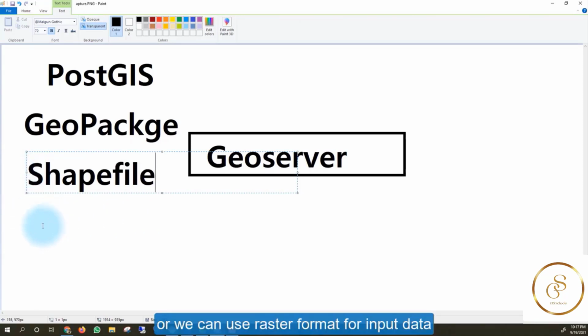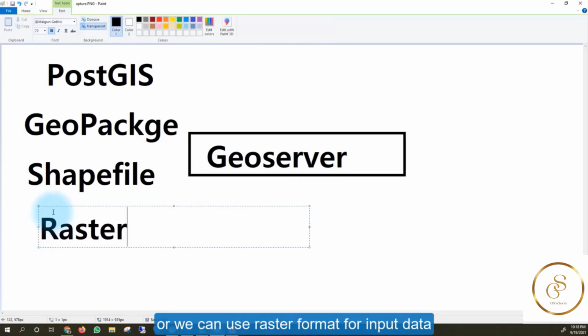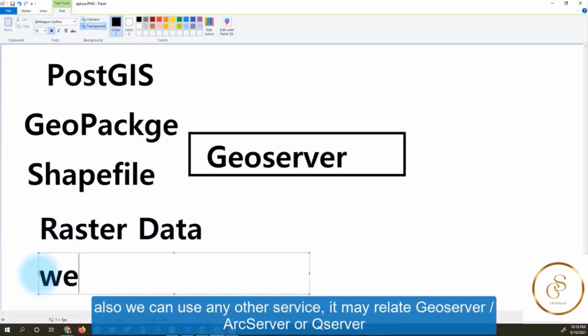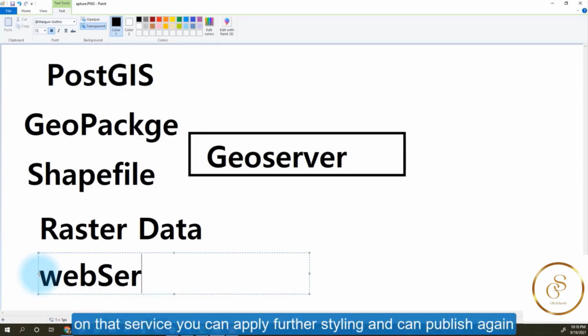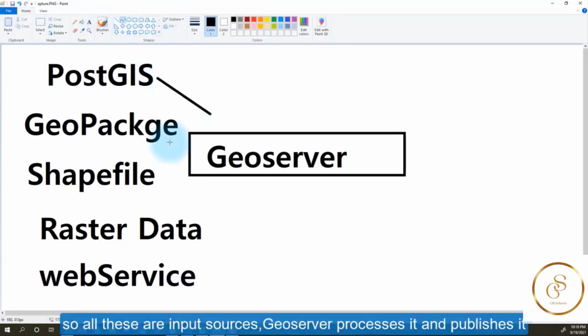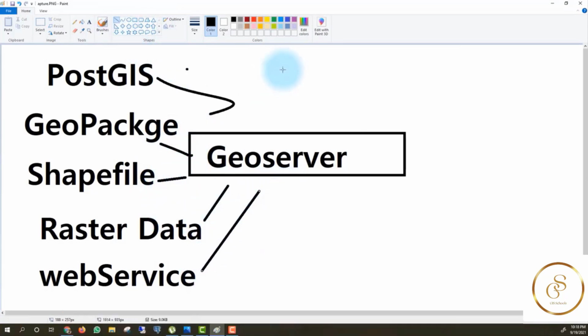In addition to this, you can call raster georeferenced images as input in GeoServer. Apart from this, you can also take online services as input, which can include services from ArcServer or GeoServer. And then you can style and publish those services again. So these are all input services on which GeoServer processes, styles and publishes data as output.